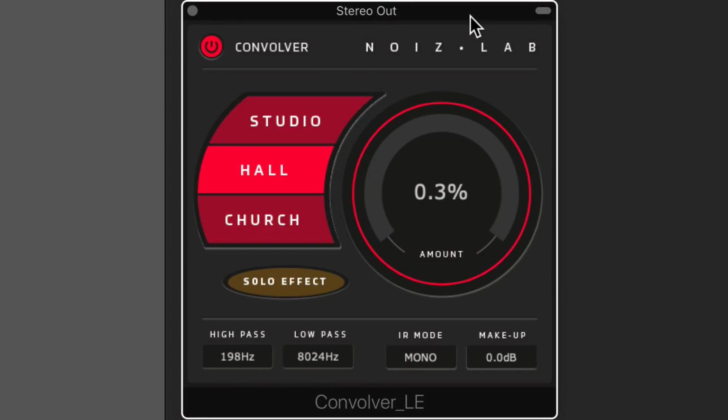Now, you might think reverb on a master. Believe it or not, there's been several occasions where I've added just a touch of reverb to a master just to give the track a bit of depth and space. You almost don't even notice it until you solo the effect, which you can do here. This essentially solos the wet signal.